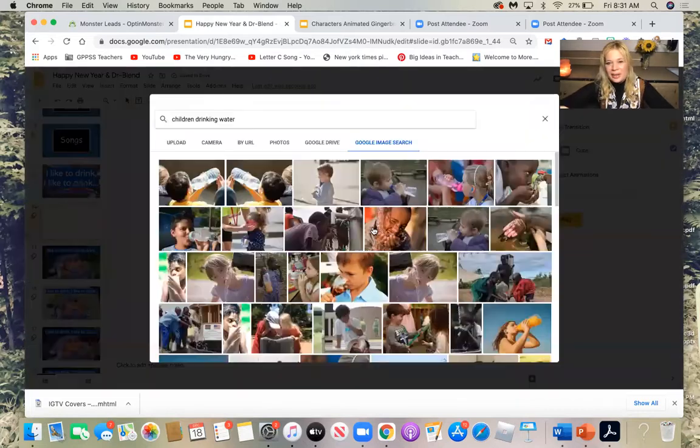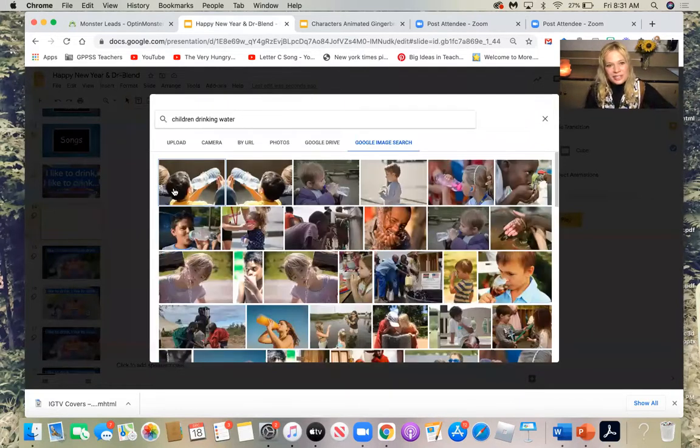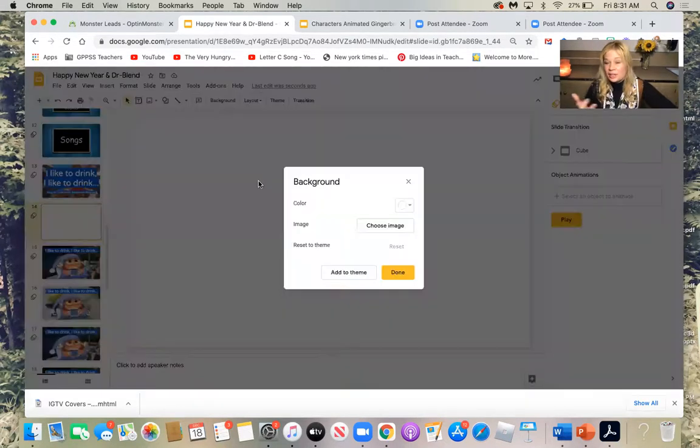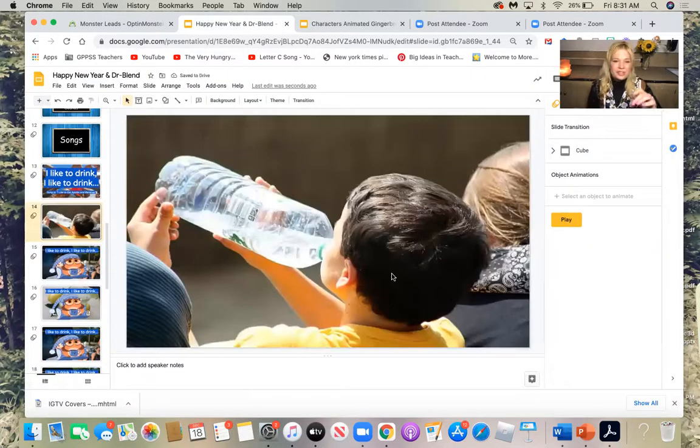That's a basic, right? And I always like to use the child drinking water. The reason for that is because we know in the research that children are more interested in other children than they are in adults. So there's a child drinking water.